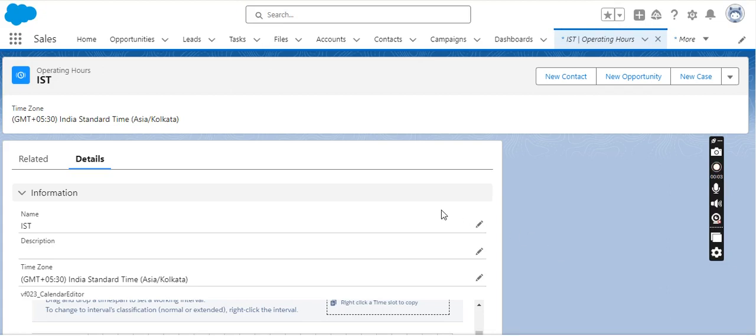In this session, we will discuss operating hours. What are they? Operating hours are a very important aspect in Field Service of Salesforce, which helps us identify in which time zone or in which time slots the service resources will be available to work. So, let's try to understand the configuration of it.